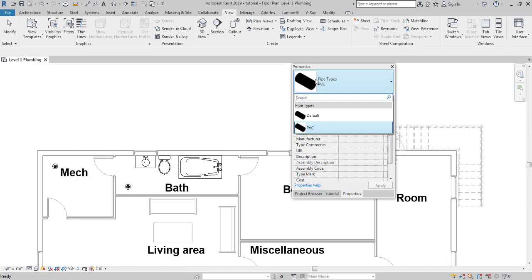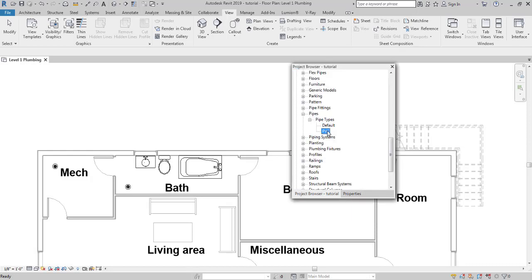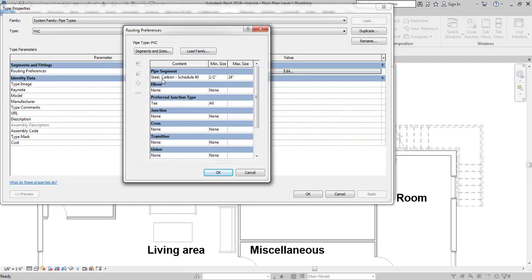Now, as you can see, I would like to change the pipe segment. So how do I do that? Double click on the PVC right here, routing preferences, click on edit. And as you can see, the pipe segment is steel carbon schedule 40. I don't want a steel carbon schedule 40 for sanitary. I want a PVC pipe, which is this one, polyvinyl chloride rigid schedule 40. Click on it, and yeah, that's good to go.